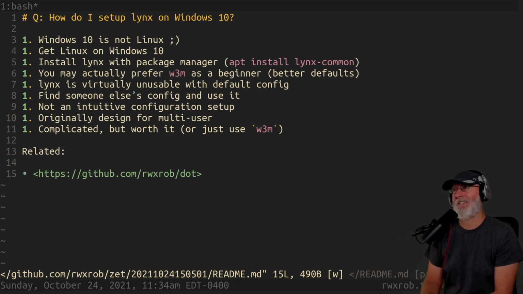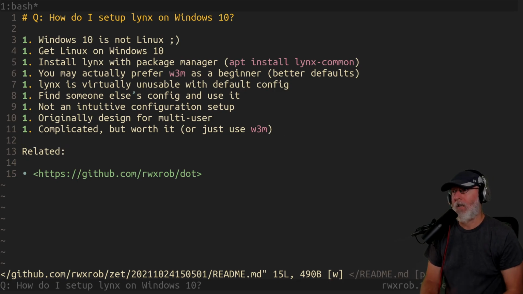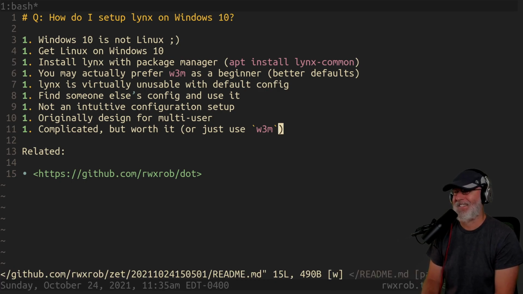You like the rant, G-Log? So then we can go back. So really designed for multi-user. I know. Well, according to the source of all truth, Wikipedia, originally designed for multi-user. So there you go. That's it. I don't have much more to say about that. Did I say steal from dot files? I find someone else's config and use it. Yeah, I did. There you go.